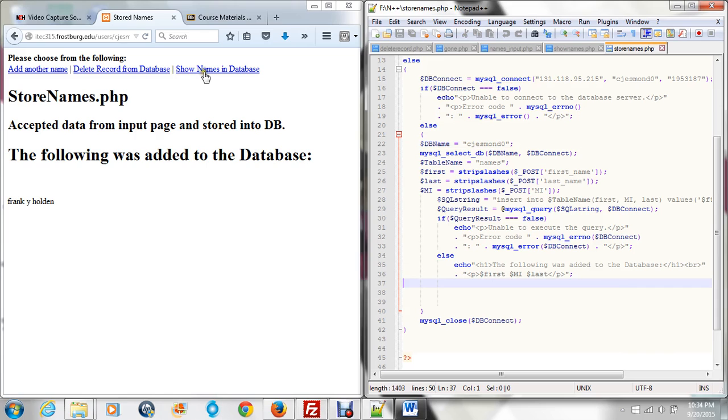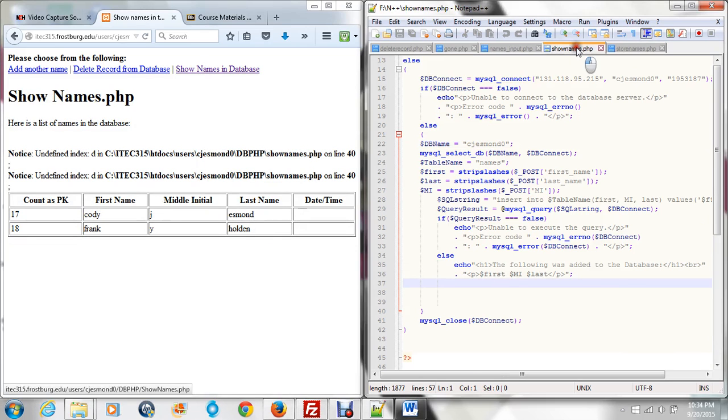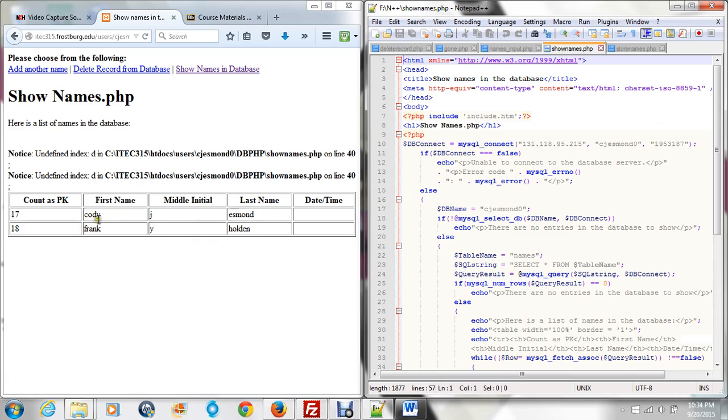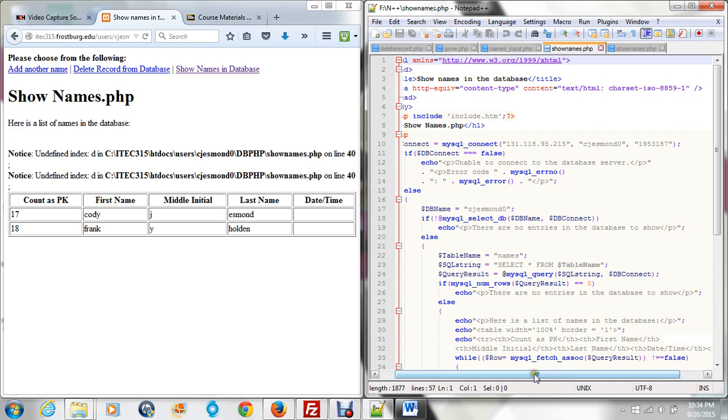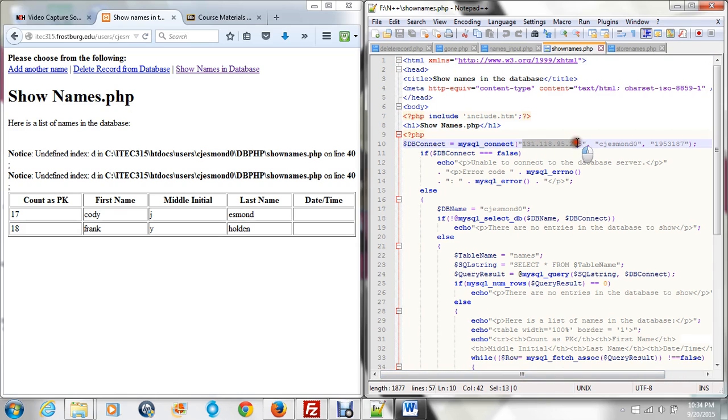So now we go to show names in the database. I'll also go to the show names over here. As you can see, I already inputted my name, and so it's the same kind of thing. We connect into the port with my credentials to get in. If we're unable to get in, it'll say we can't connect to the database server. If we are, we search for my folder, and then we search for my name, or the names table in the MySQL site to database.